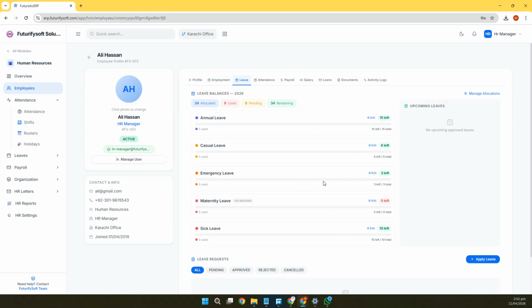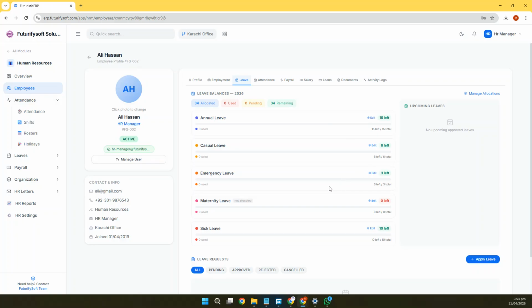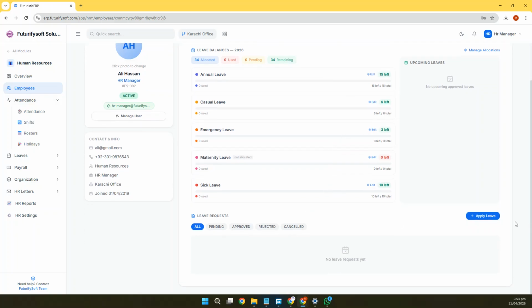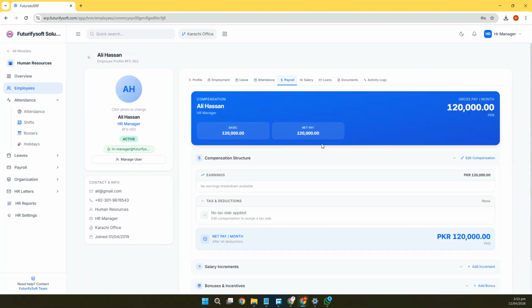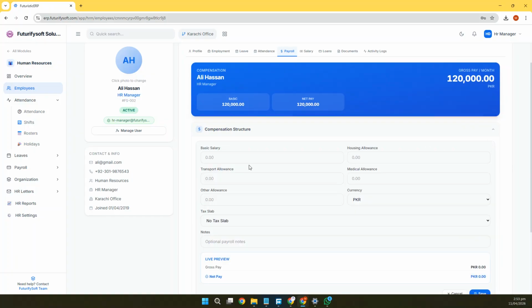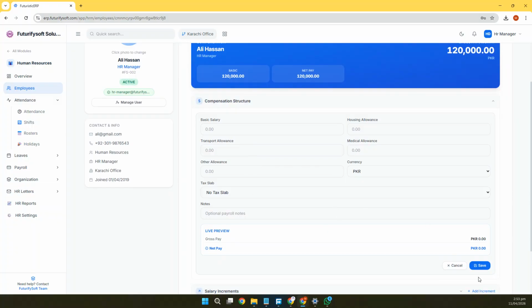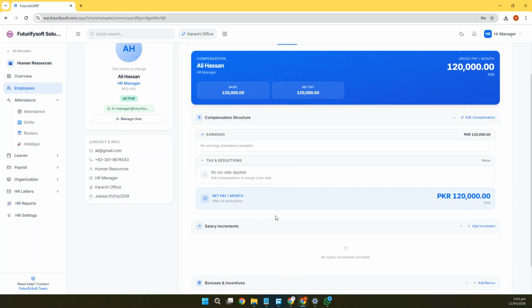And here is some leave already assigned to this user. We can even allocate a new leave type and balance to this user. We can apply leave for this, and attendance, HR, and inside the HR we can see the PKR, and this is the salary. For the HR manager we can change compensation and salary from here, and also we can add an increment.